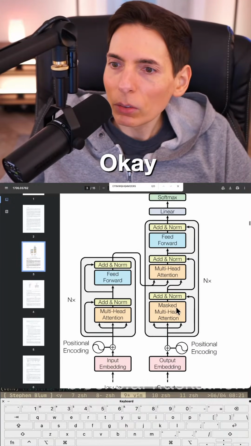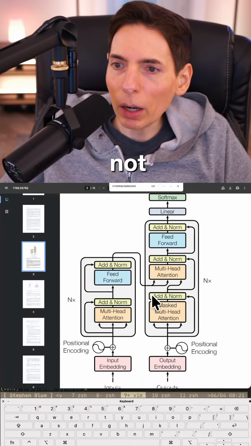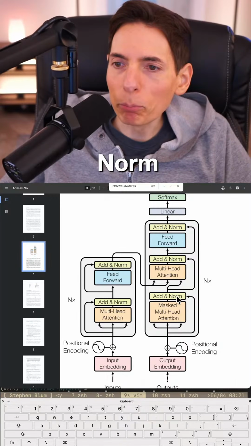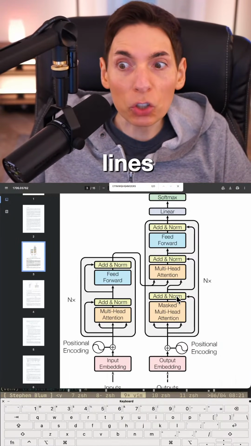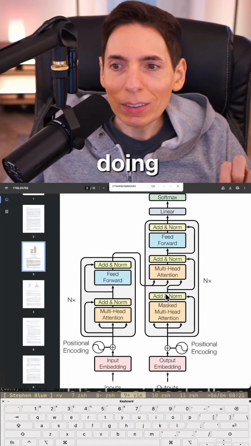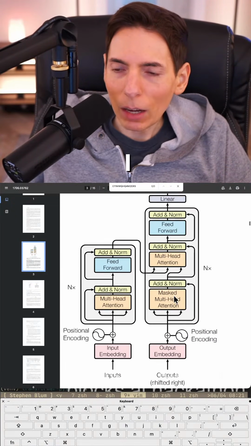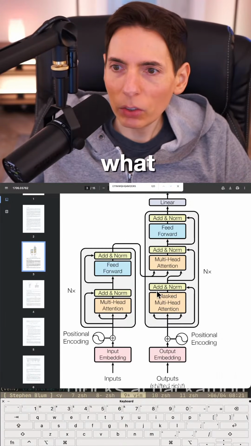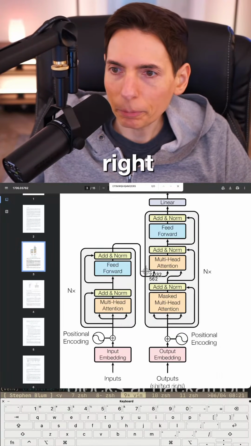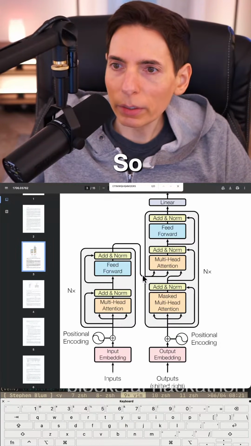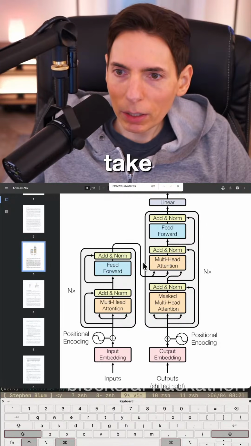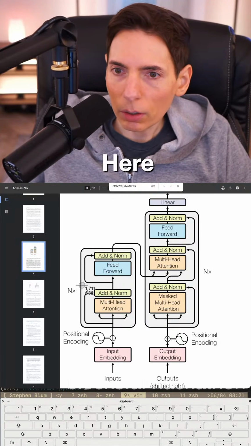Okay, so this is the part I'm not sure about. The add and norm. I know all the lines of code that we wrote, but we are not doing this part right here. What is this part, the add and norm? I feel like we're missing a step. What is this add norm part here? All right, let me take a picture of this here.